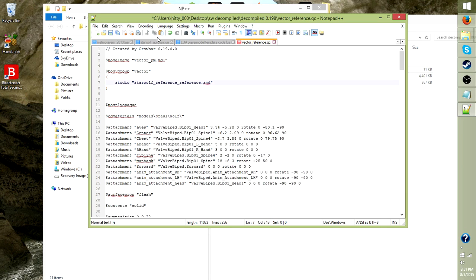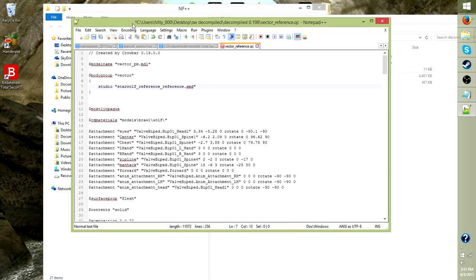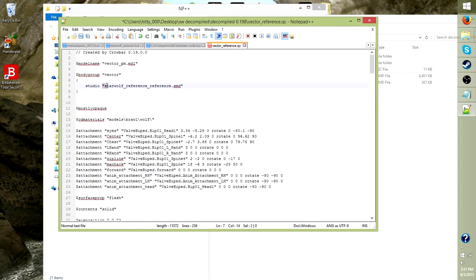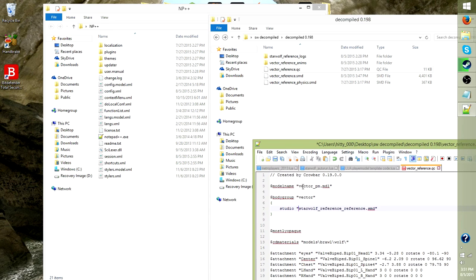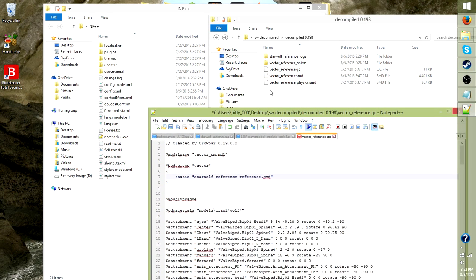And studio, this is basically telling the computer what file we want to turn into the model file. So we don't want to turn starwolf reference into vector PM model. We want to turn vector reference into vector PM model. So we're going to put the vector reference name in here. So we're going to write vector_reference.smd.